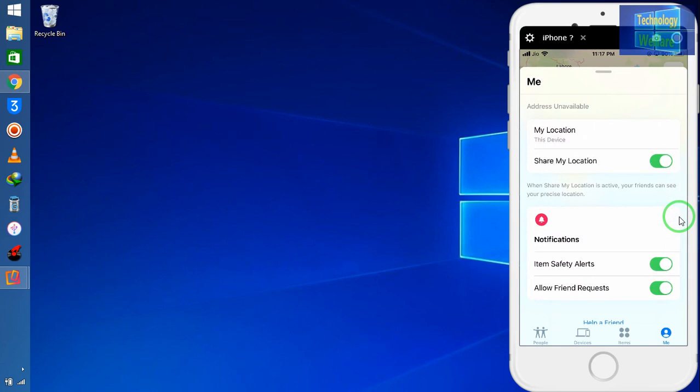We have Share My Location. So directly, if you would like to share your location, where you are, with your friend, directly you can click here, Share My Location. Your friend will automatically trace where you are.